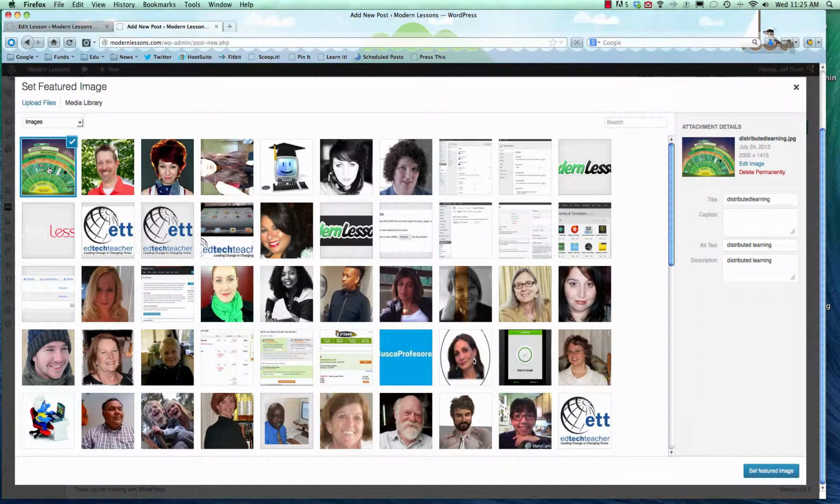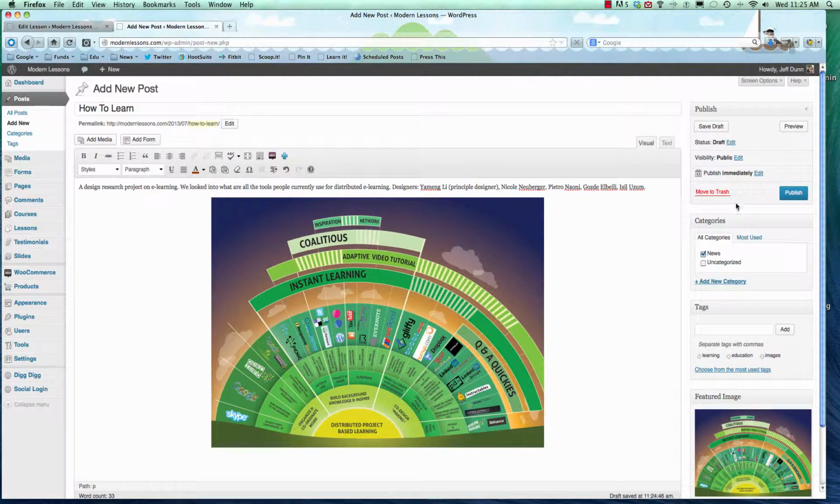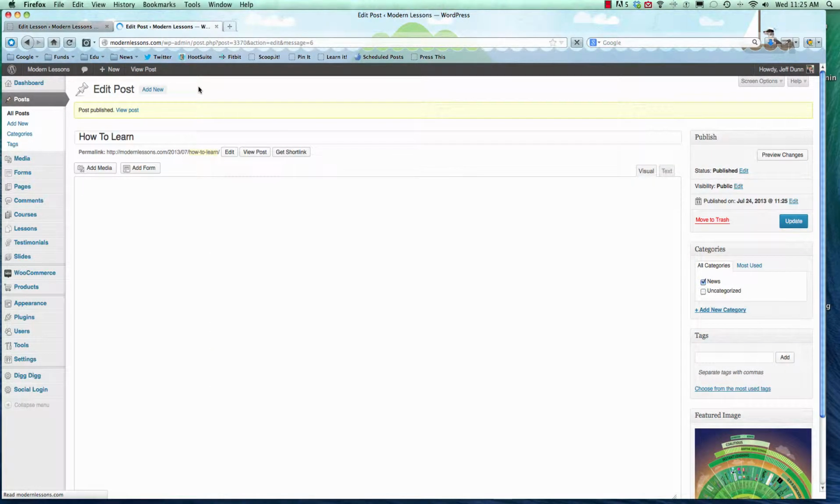And you'll definitely need to set this. You can usually use the same image if it's not too big, but I'd always recommend choosing something that really catches the eye, because in your blog, people want to look at stuff that really catches their eye. So we'll just hit Set Featured Image. There we go. And that's about it. So we'll just hit Publish right there. How to Learn blog post should be live.